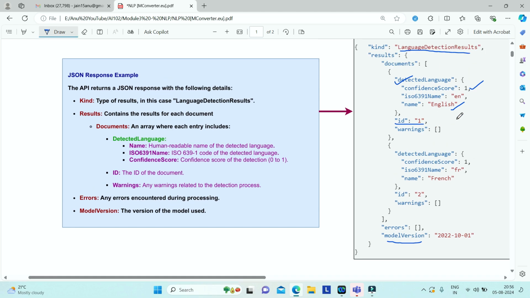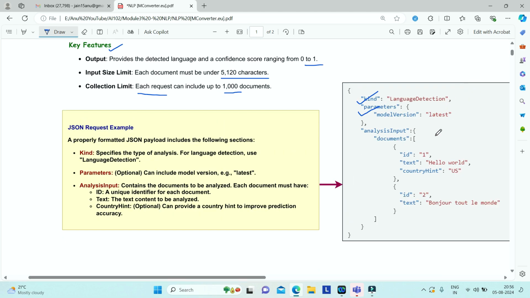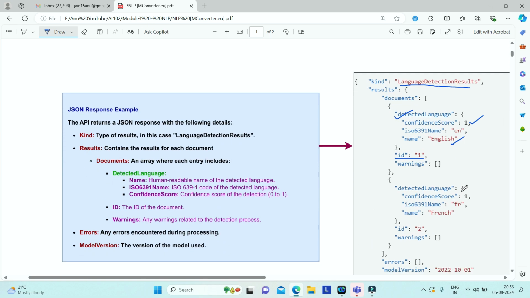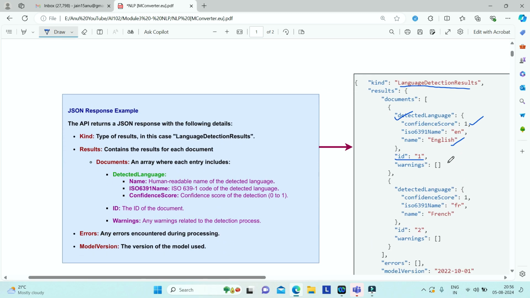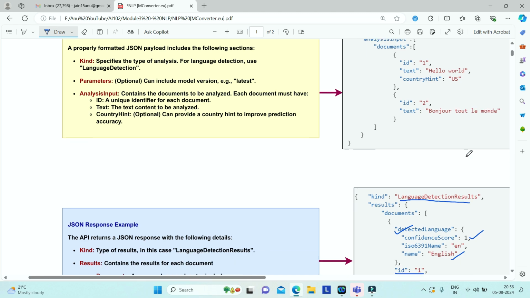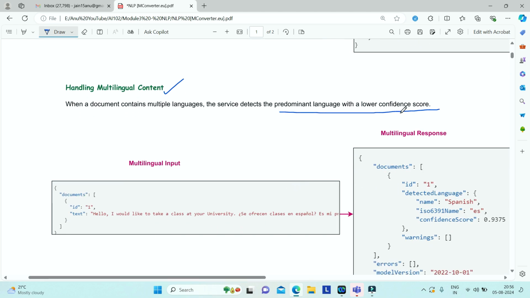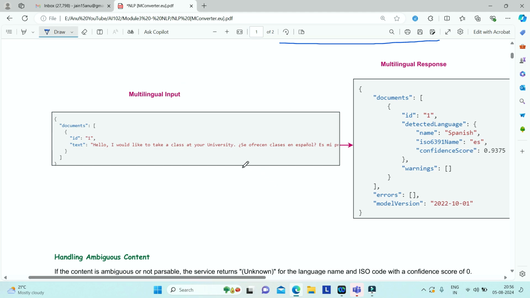As you saw here, the confidence score was 1 for this particular text, Hello world. Even for this particular text, Bonjour, which is in French, it was detected as French and the confidence score was 1. But in this case, the confidence score can be lower. So let us see how the request and the response look.